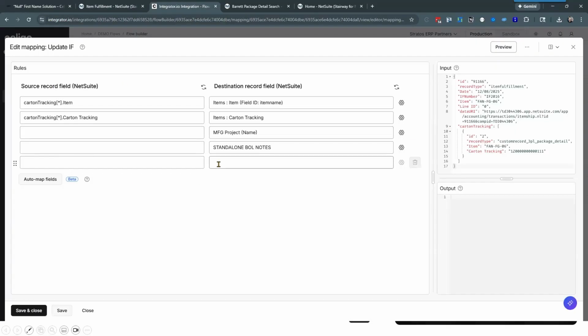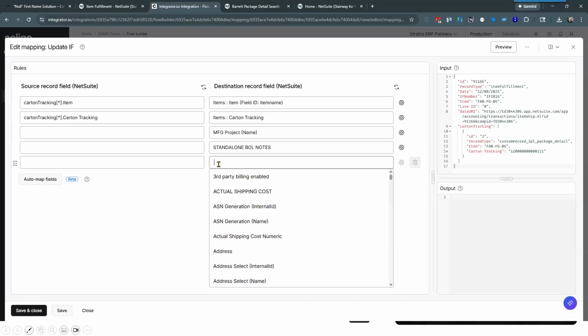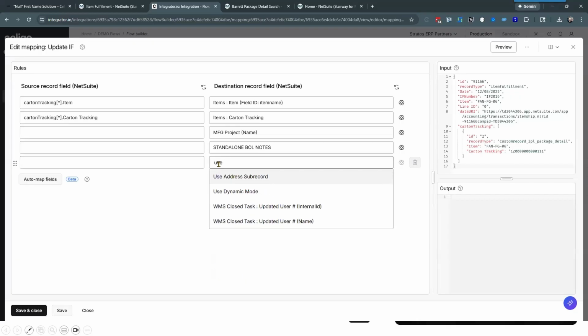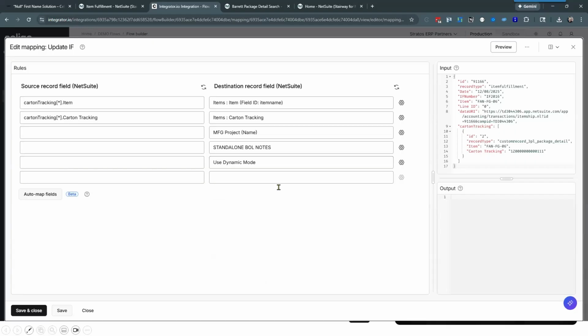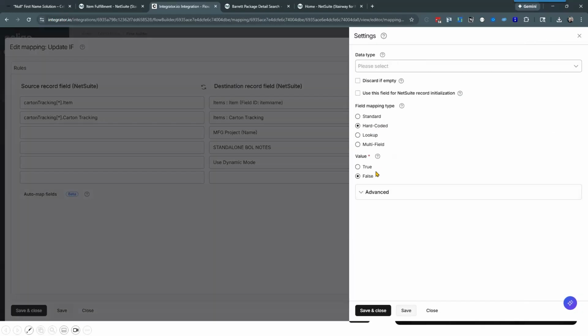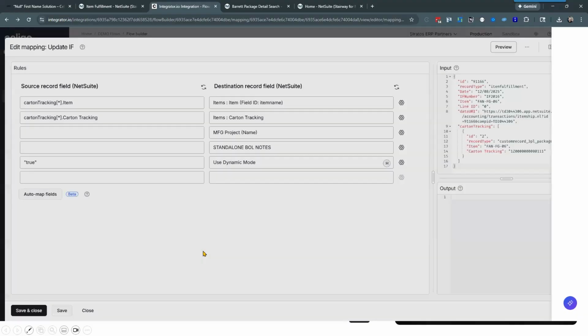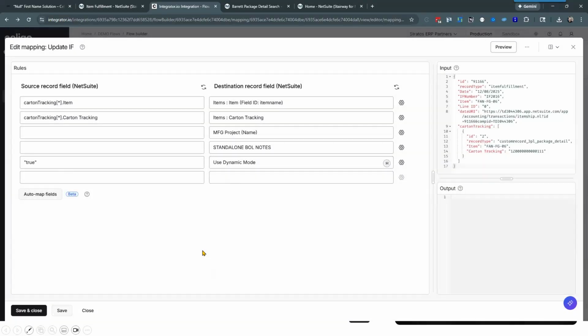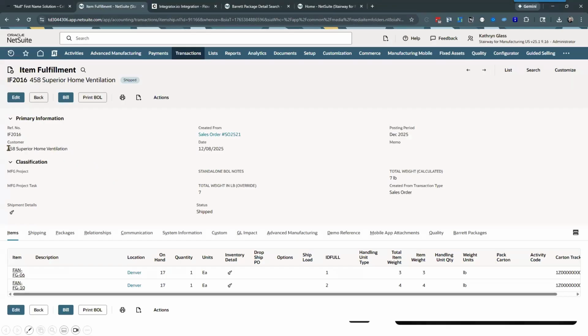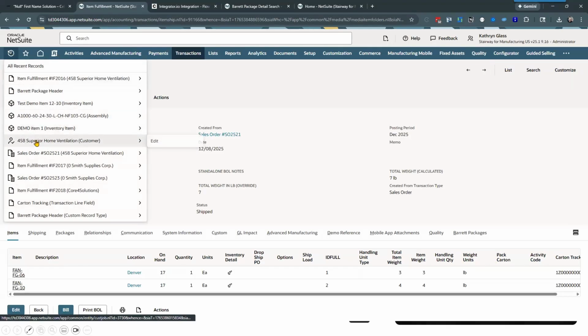The other thing is the dynamic mode. So if you click use or search for use dynamic mode, you would want to just hard code this to true. The dynamic mode basically mimics the manual user interface entry. So, for example, let me see if I can do this quickly here. I'm going to go to this customer record.